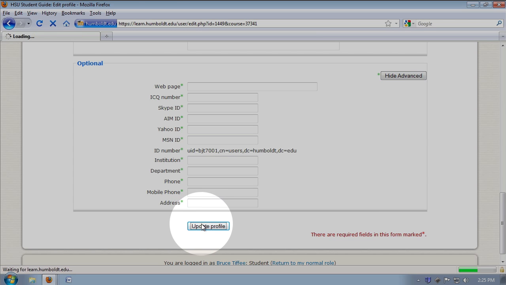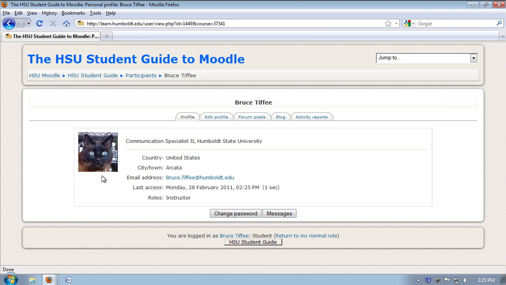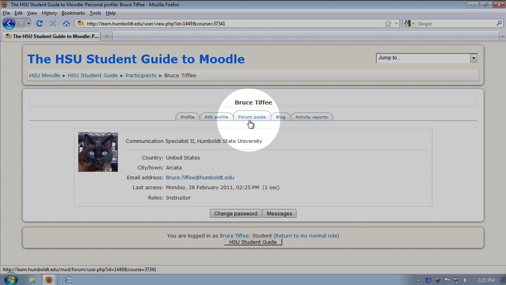Choose update and boom, there's your photo, and it's a lot more personable. It helps your faculty, your staff, your instructors, your professors to get to know you as more of an individual. So I recommend it highly. So there's your profile, editing profile. It shows what forum posts you've done and what blog activity. You can actually create your own little blog here in Moodle. So then some good little features.